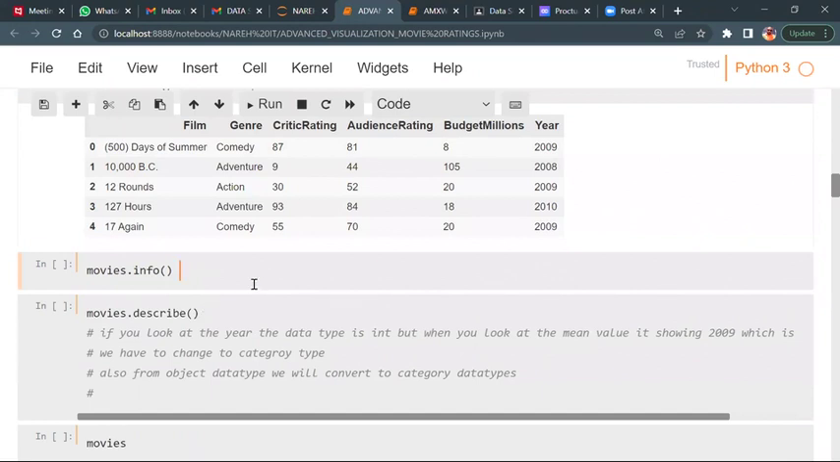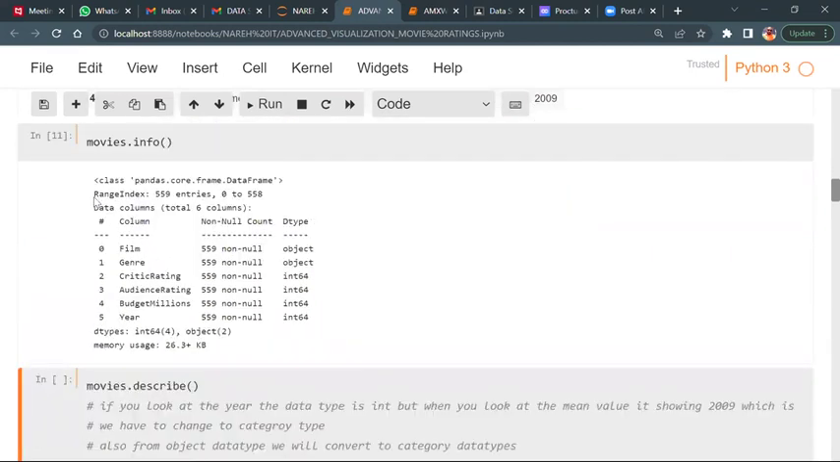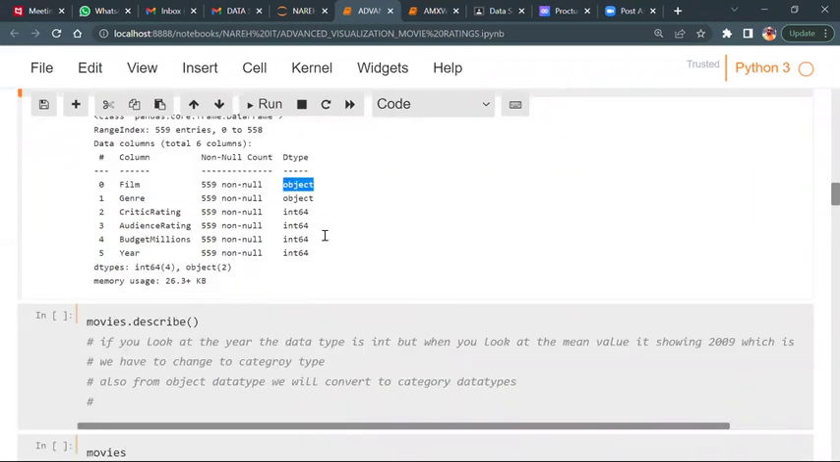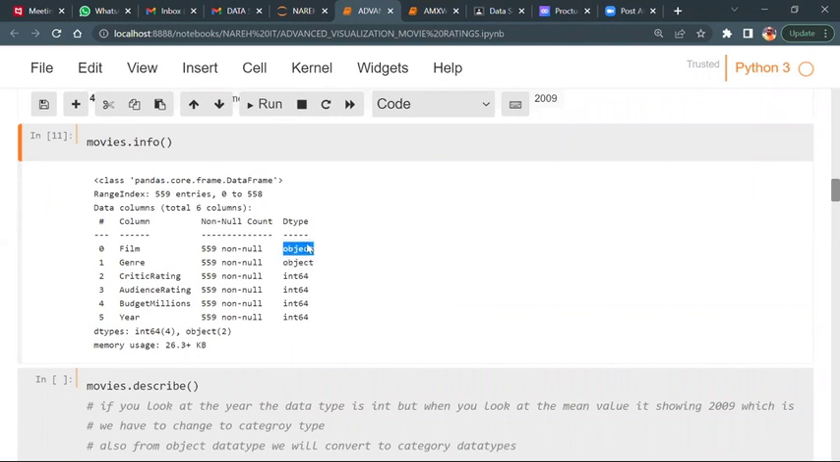Info means you get, did you see, range index, data columns, overall 6 columns we have. Film, genre, critics. Are there any null values in the data? Do we have any null values? No, we don't have any null values. Now, we saw the data types are integer, float, complex, bool, string, what else? All those things, but we never saw the data type object. Understand or not? So here, I will tell you how to change this object to category.